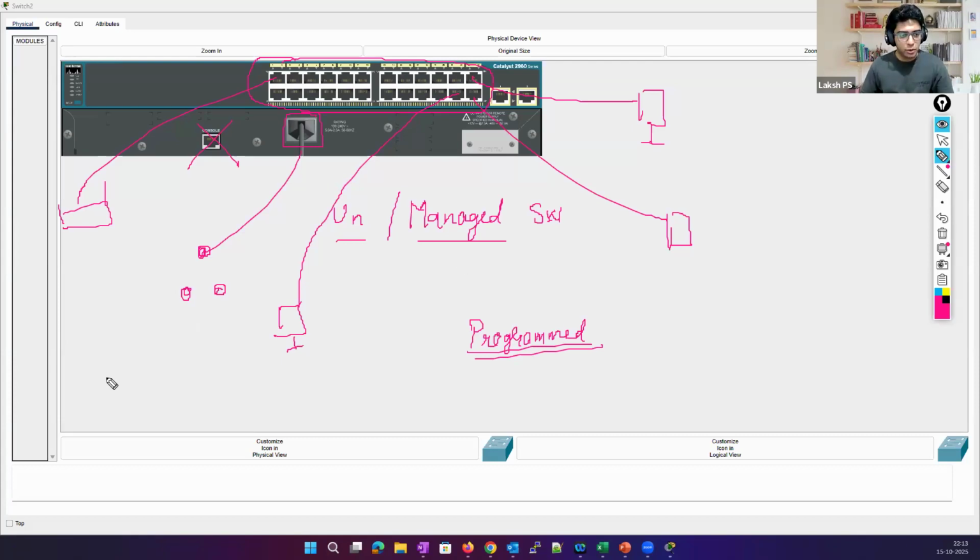All you need to do is this: an unmanaged switch is also called a plug and play switch. You just need to plug it in and it will start working automatically. You don't have to worry about configuration, or about configuring or customizing the working of the switch on your own.